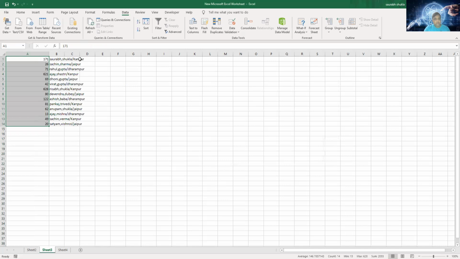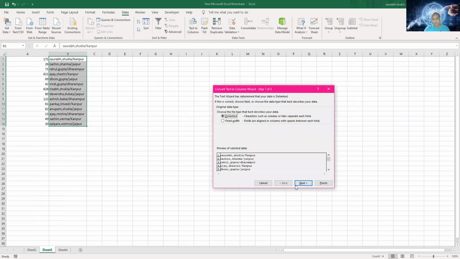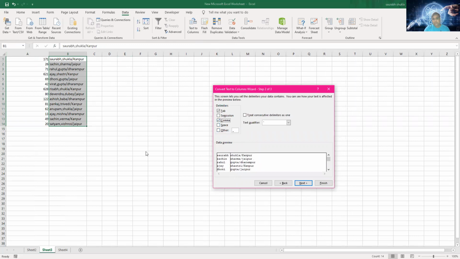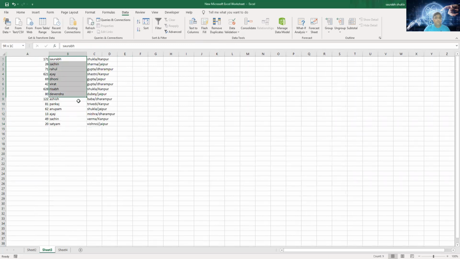Now again, this data still is messy. See this. I want the name to be separate as well. So go again to Text to Columns, say next, and this time I will select comma because I want the first name and last name to be separated. So I say next and finish. See, my first name has been separated from the last name because it was separated by a comma. So I have done that.